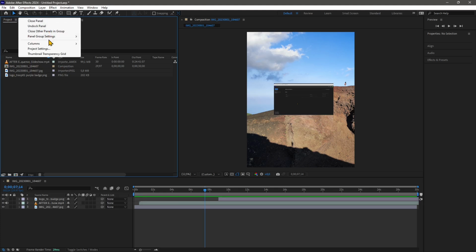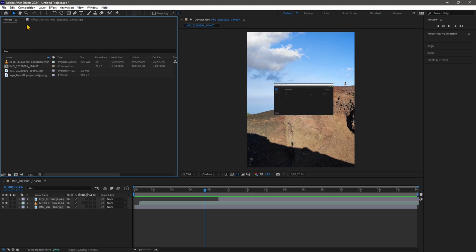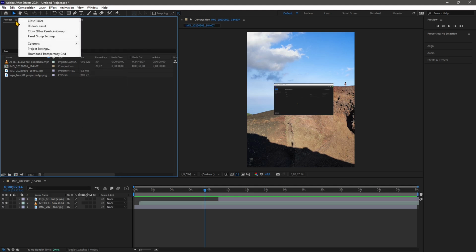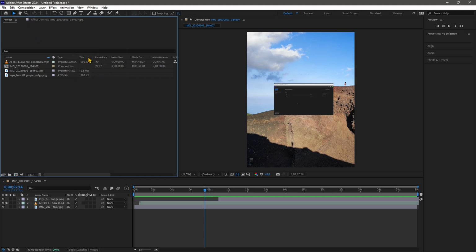Let's go down here and you see you also have columns. So this panel is basically a set of columns. If you want to see more about this file that you imported, you're just going to have to insert other columns with other pieces of information. Now you can also do it from here.